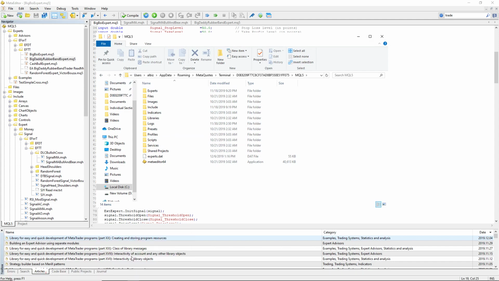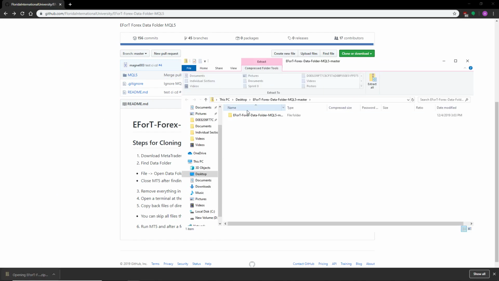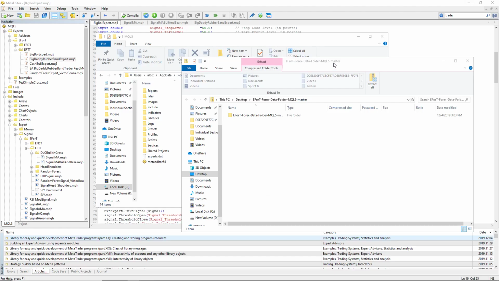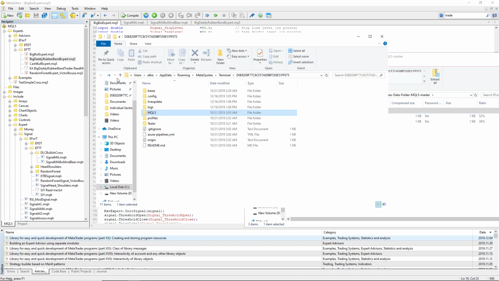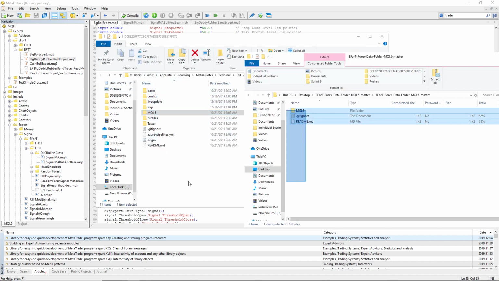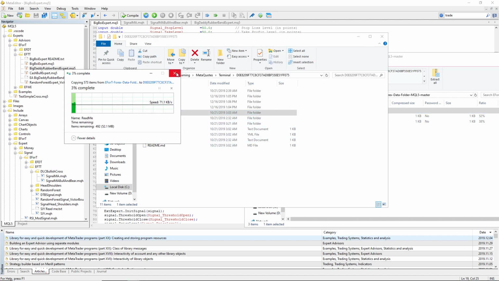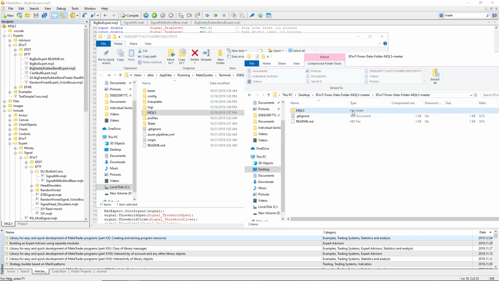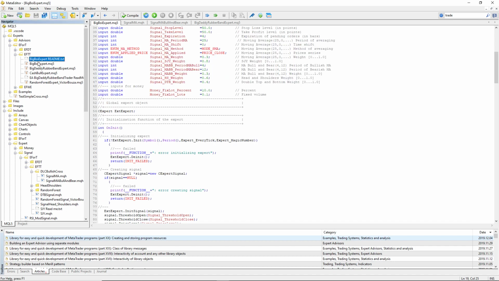You can just then manually take everything from this folder in here and copy it into here. I'm not actually gonna let it copy. I'm gonna hit cancel just because I already have everything saved here. But this is how you would go ahead and manually download our project.